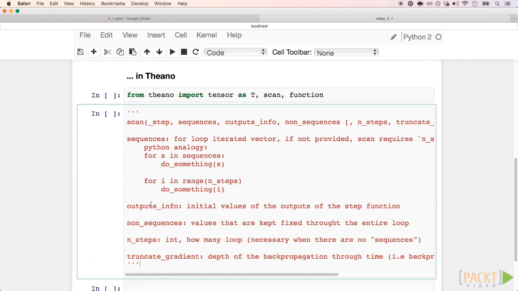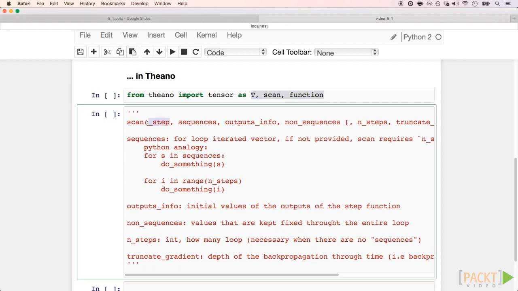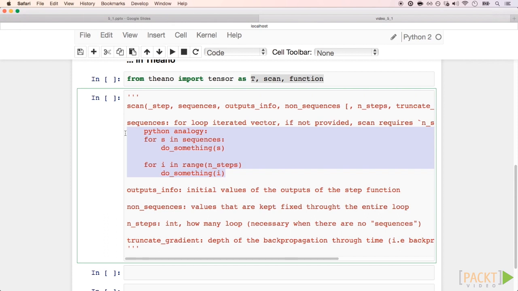To write a for loop in Theano, we have to use the scan module, and you can import it from Theano just like tensor and function that we've been using in our other examples. Here's some documentation about it. Scan takes a mandatory parameter underscore step, which is the step function, just like the one we wrote above, that receives input sequences and non-sequences and returns new states. I also wrote here some analogies to pure Python to help us understand what the other parameters of scan do.